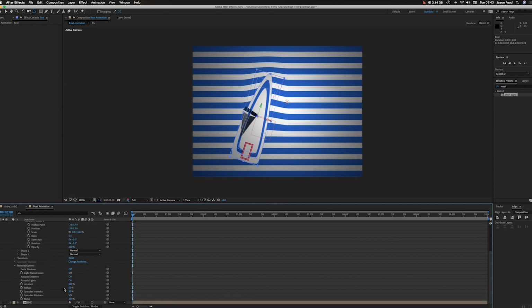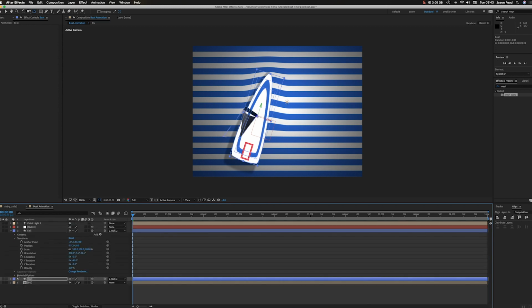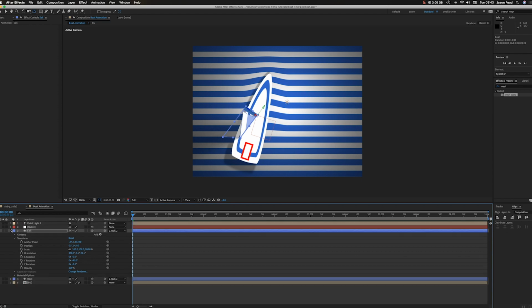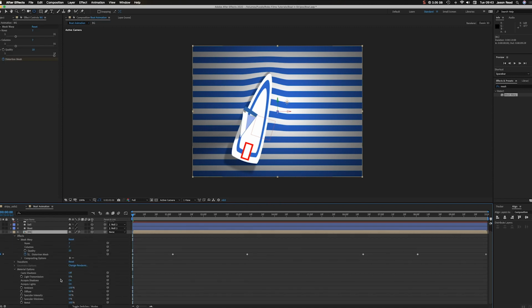Okay, there it is at the bottom. Where it says cast shadows, I'm going to turn that on, so it gives us a shadow from the boat. But where it says accepts lights, I'm going to turn that to off. Okay, so the boat remains the same colour but still casts a shadow. And I need to also do that for the sail. Cast shadows on and accepts lights off. Okay, and also on the background, accepts lights off.